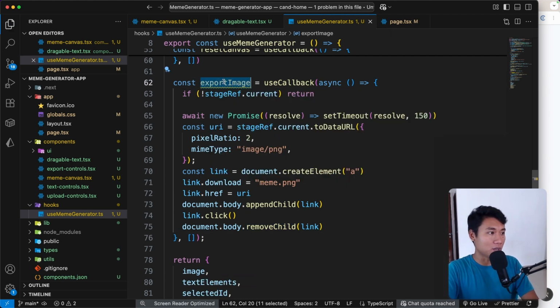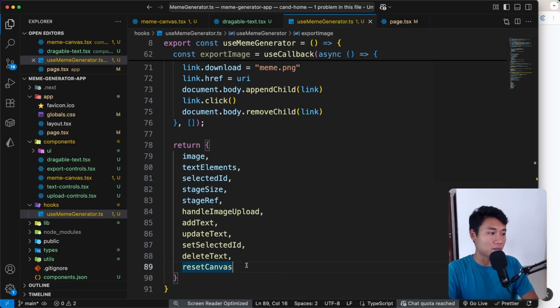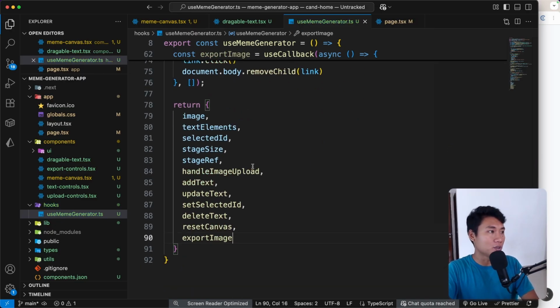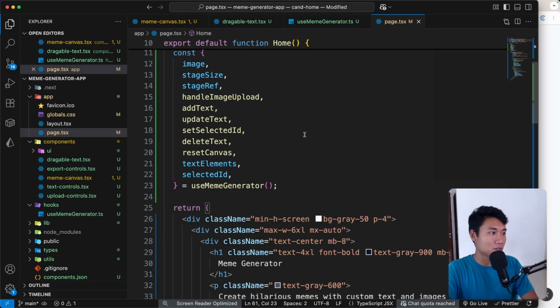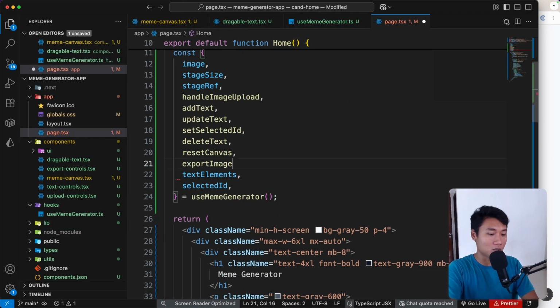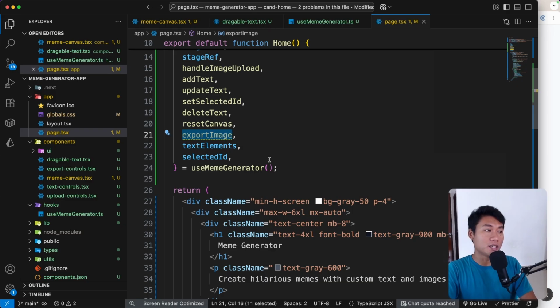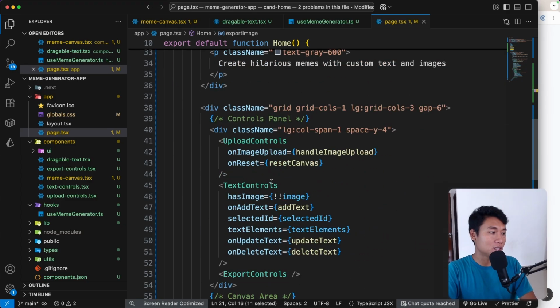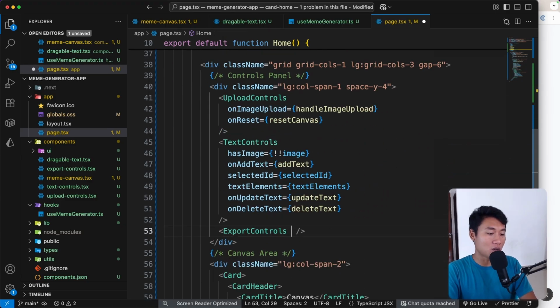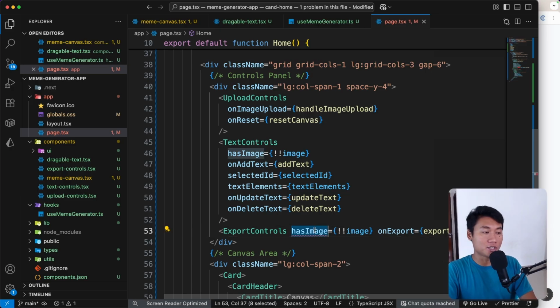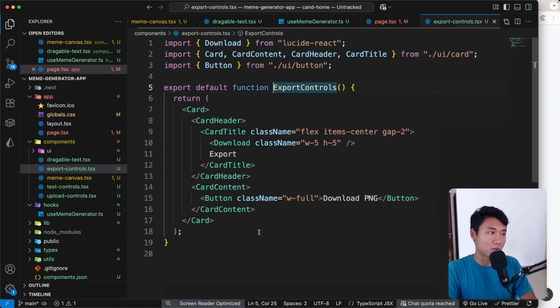I'm going to send this export image function into this return, and then I'm going to grab that on the page. Let's go to the top right here and just grab that function. And then finally, I'm going to send that export image function to the export controls. So I'm going to send the has image prop and also the on export function. So let's open the export controls.